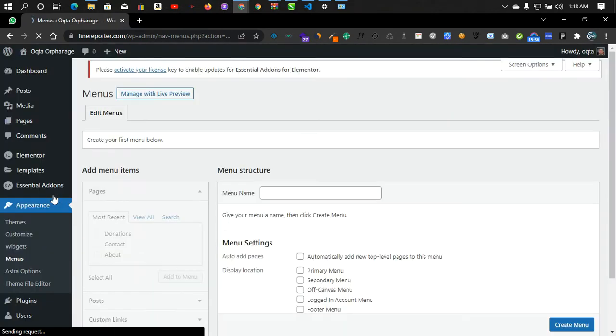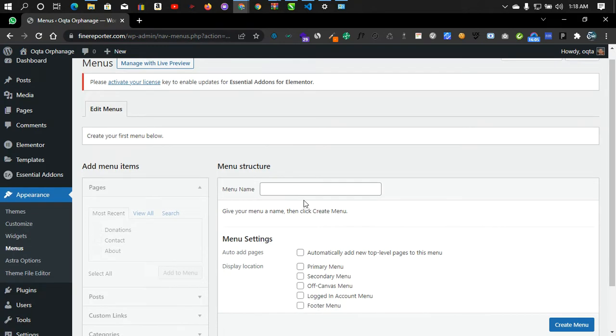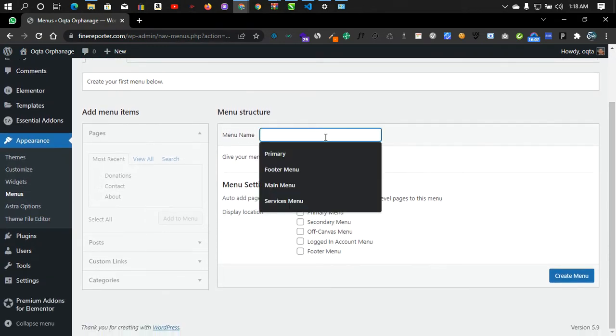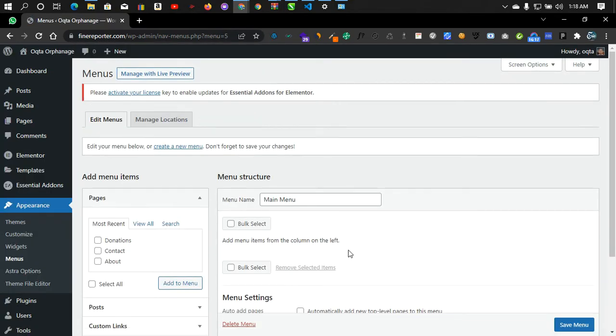Next thing we do is we go to the menus. Just go to appearance, and then you have menus, and then we don't have any menu yet, so we are going to create our first menu. Let's name it main menu and set it as a primary menu and create it. Good.